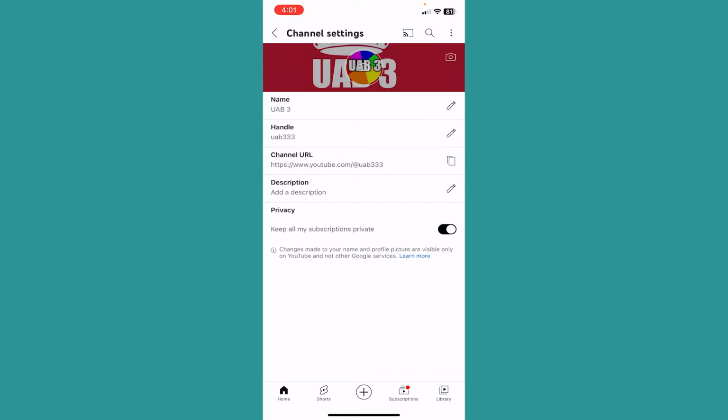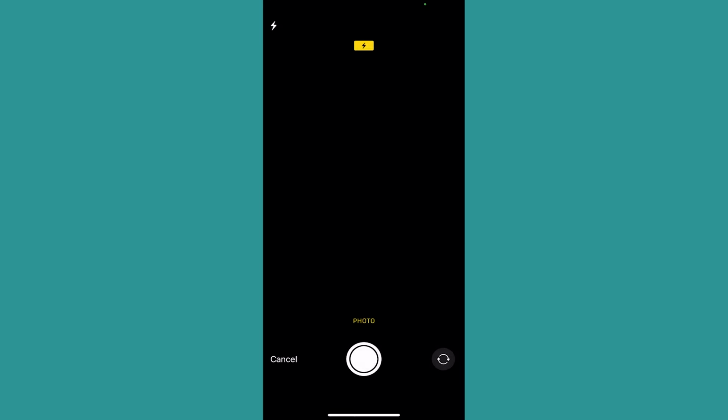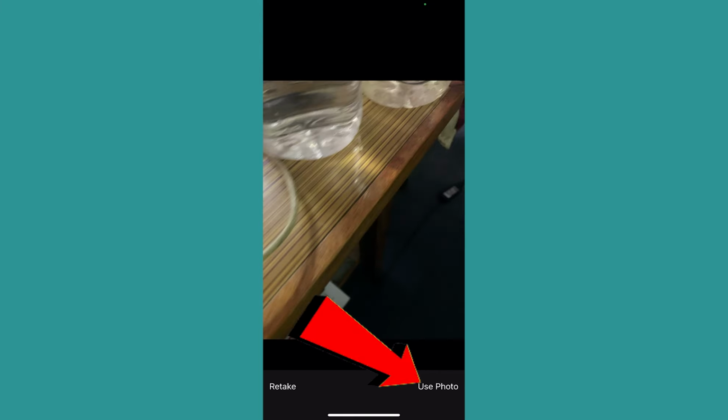So I will take a photo for YouTube. I will click on OK to allow access for the camera. And then I will just click a random photo and click on use photo. Once I click on use photo, this photo will be used. So I can choose which part I want and click on save.